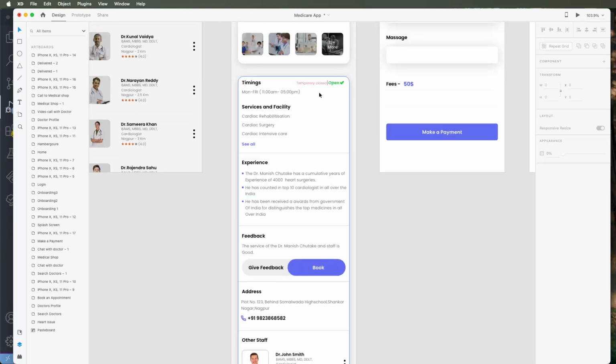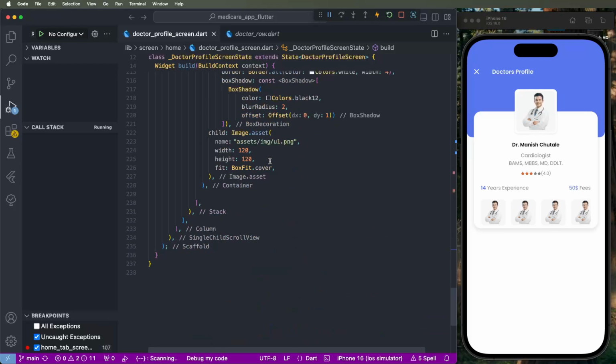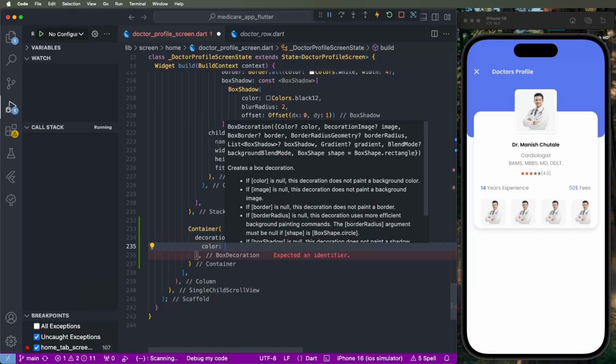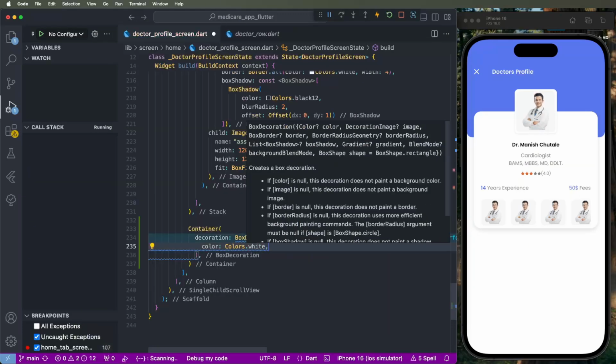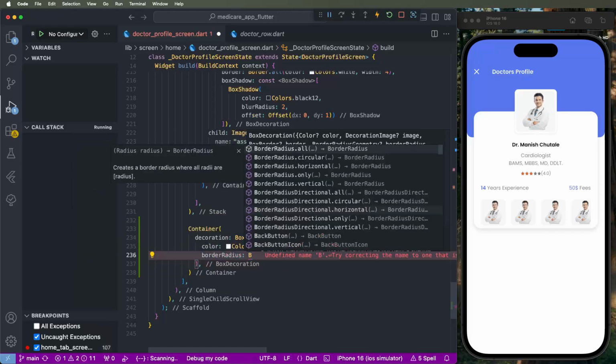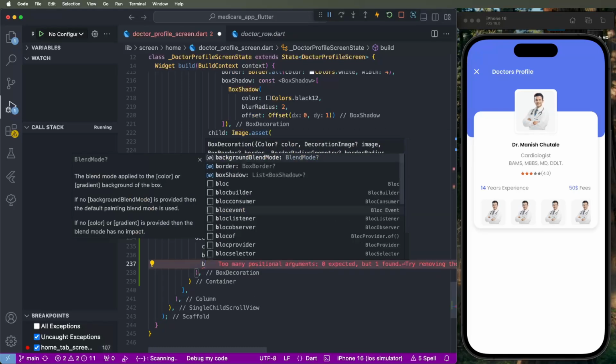How to create a UI like this? First of all, we need to go inside the Flutter doctor profile screens, scroll down, and create the next parts. Creating layers first of all, now making another container, create the decoration, BoxDecoration, set the color white, then set the border radius circular, set this to 20.